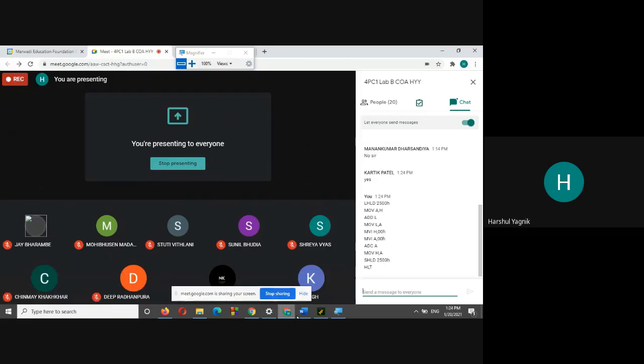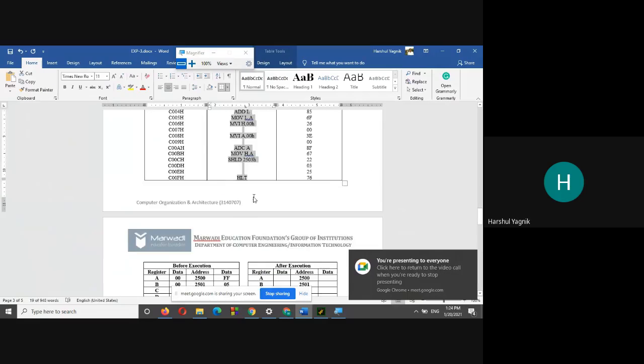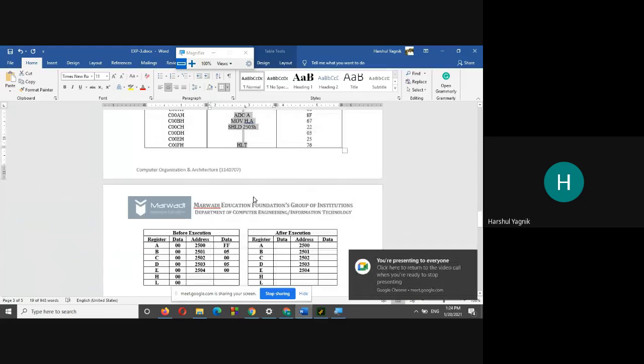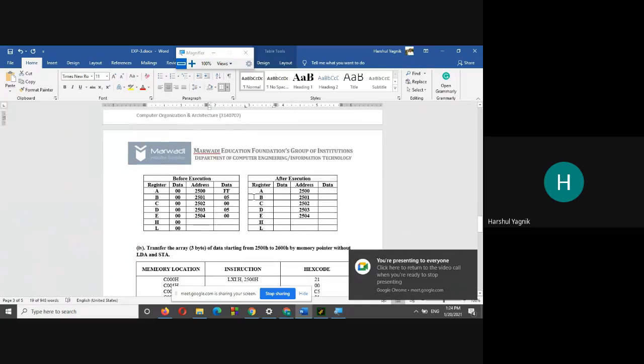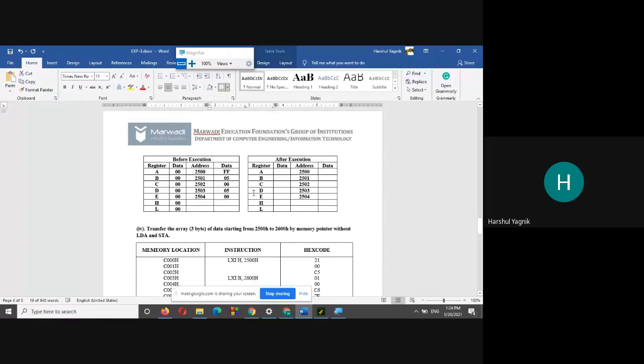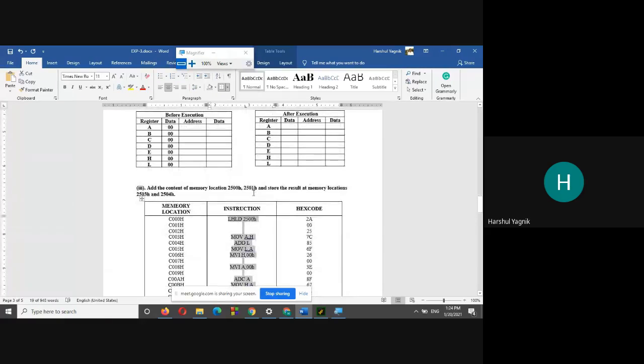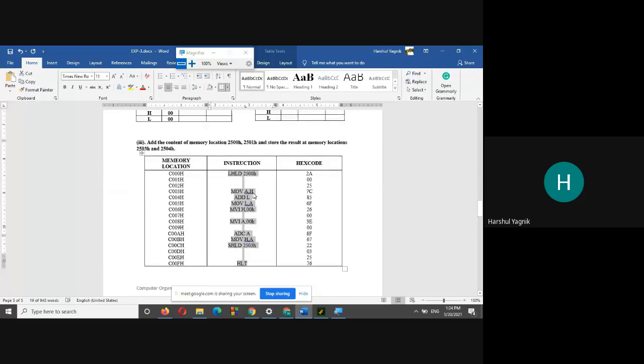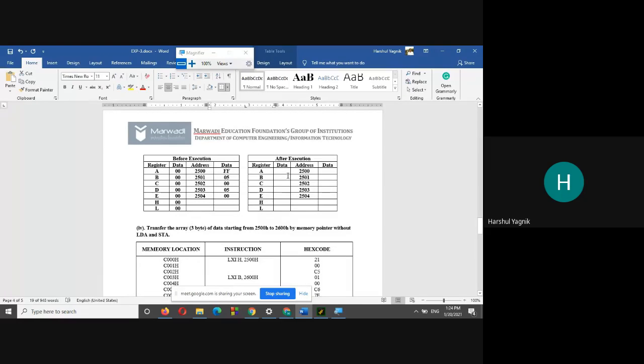Okay, so that is our task number 4. Now I have already shared this Word file with you on the Canvas page. So you can complete the experiment. What you have to fill is the after-execution data. After execution, what is the data in the respective registers and memory locations.